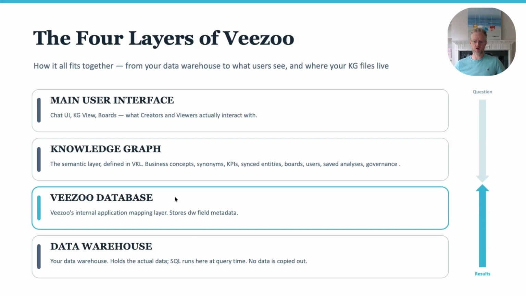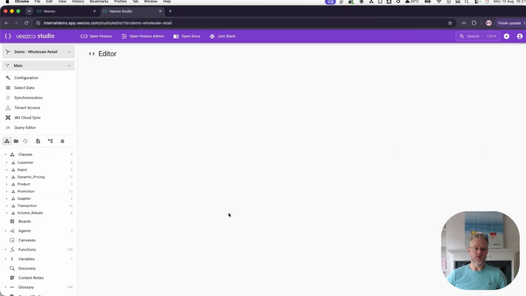But in the middle here, we've got the Veezoo database. And this acts as a mapping layer between the knowledge graph and the data warehouse. So let's take a look at this one. You can find this area from within the studio, and this is our default view with the concept tree.